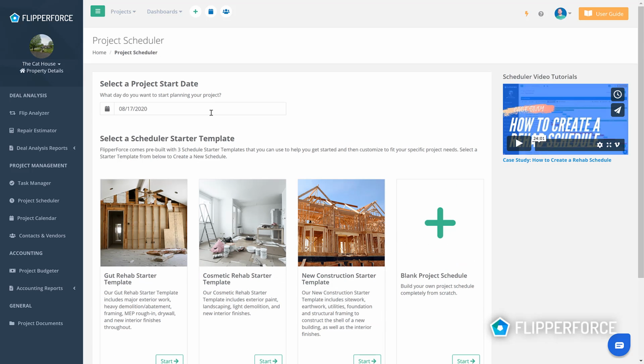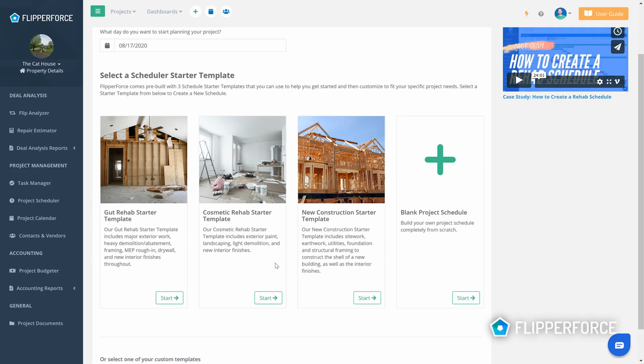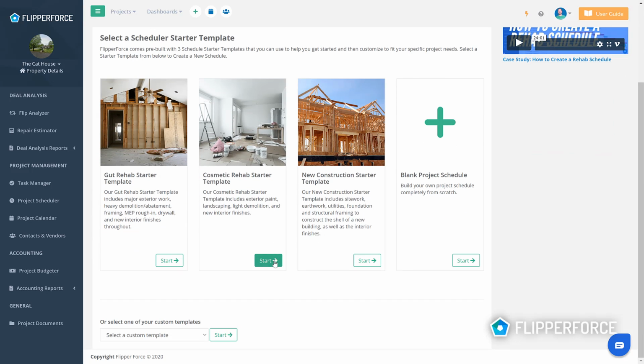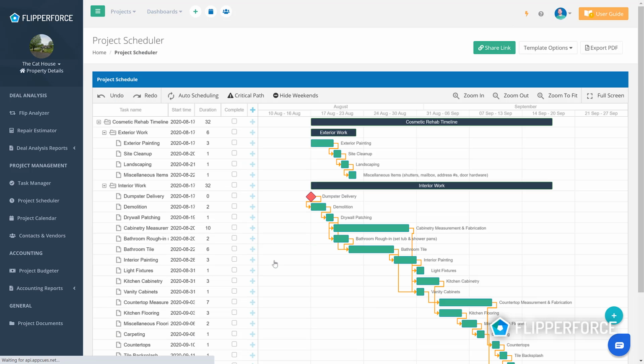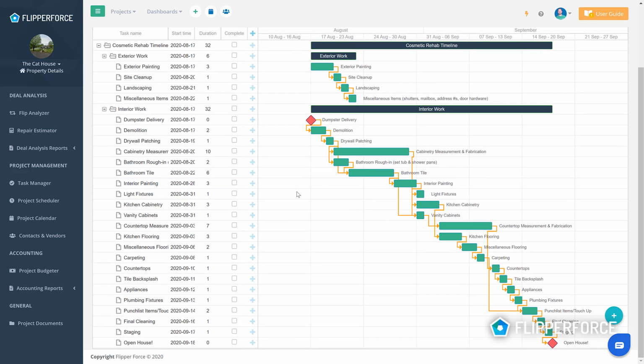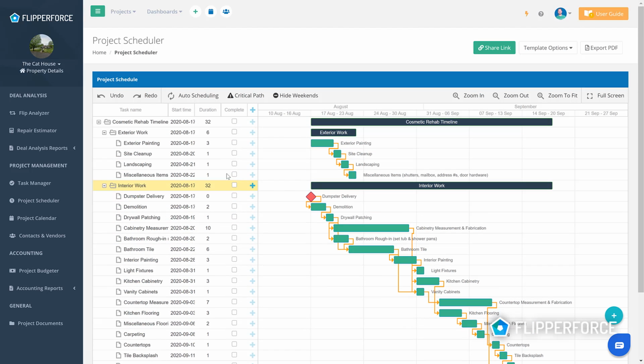So again, we've selected the project start date as August 17th, and now we're just going to pick a starter template that we want to quickly load into the scheduler. And you'll notice in a matter of seconds here we've completely loaded in a very detailed project schedule for a cosmetic rehab. So we've got our exterior work here, we've got our interior work all pre-populated with the tasks and durations and dependencies between those different tasks.